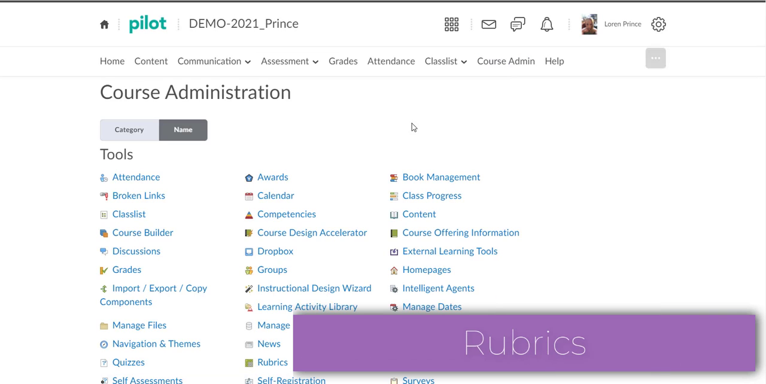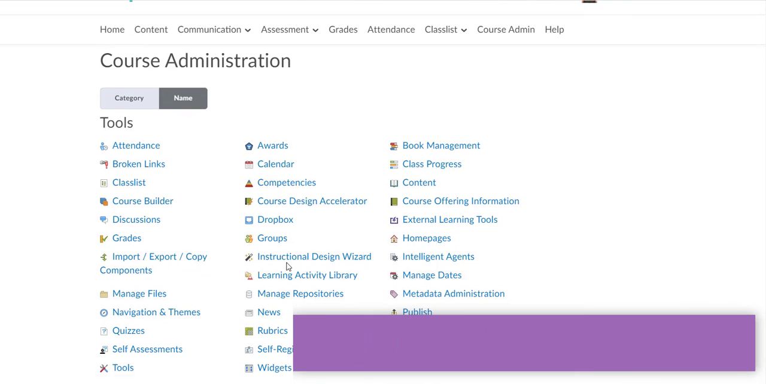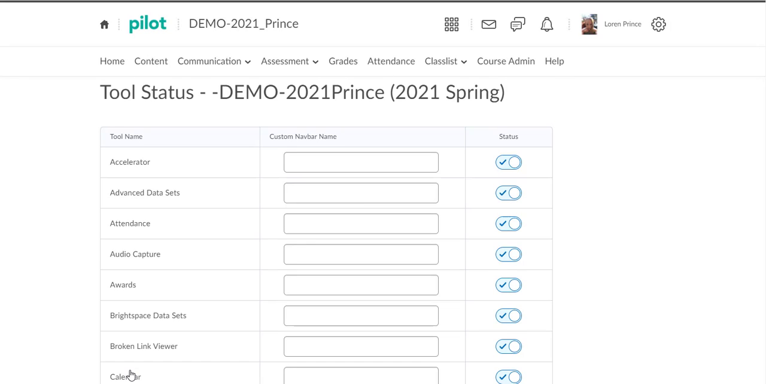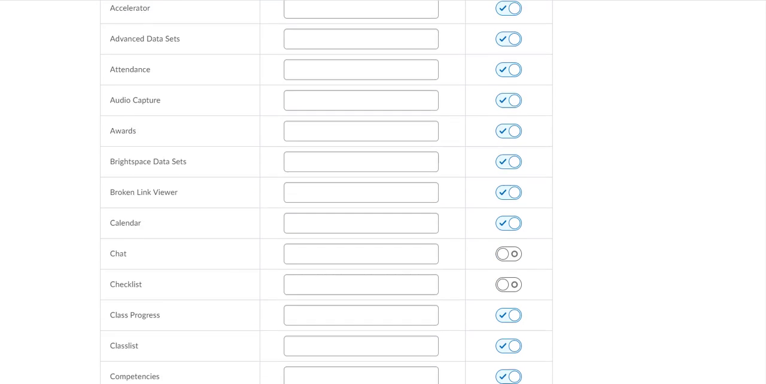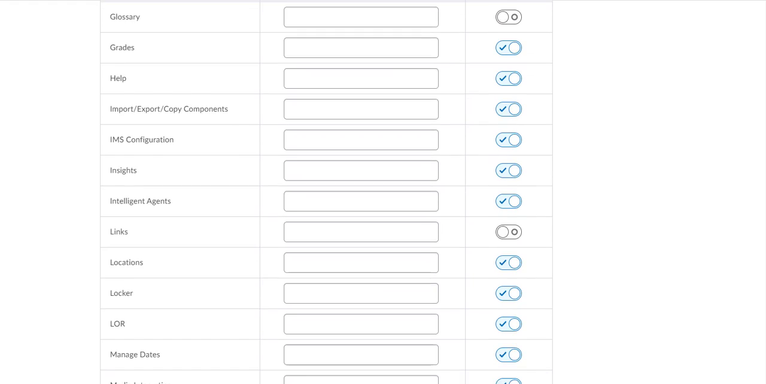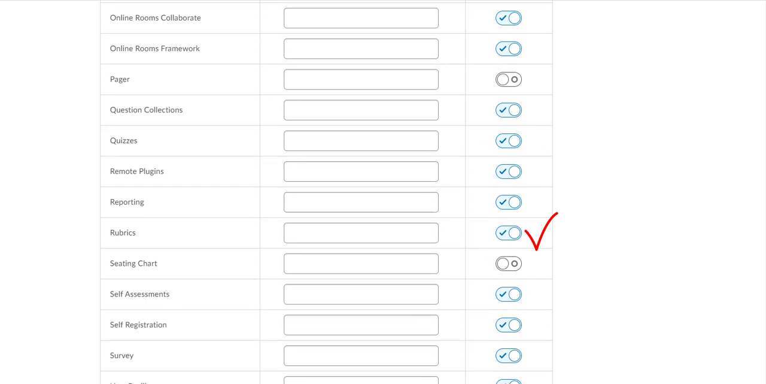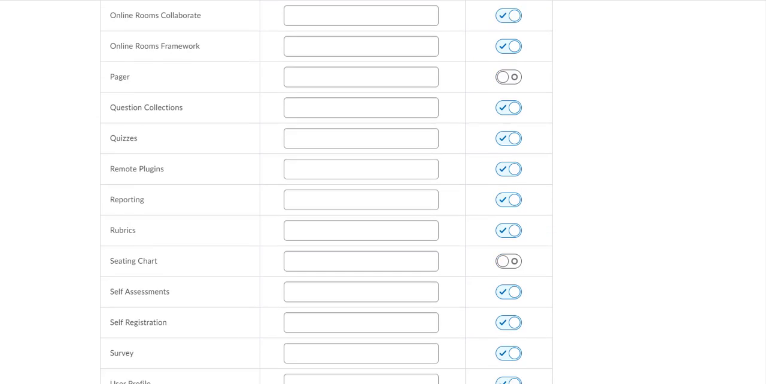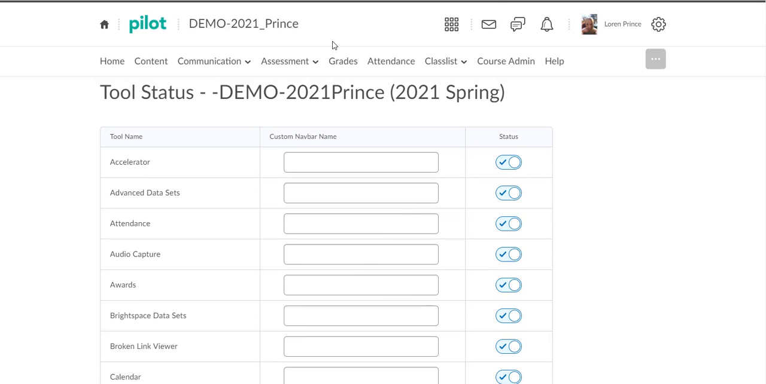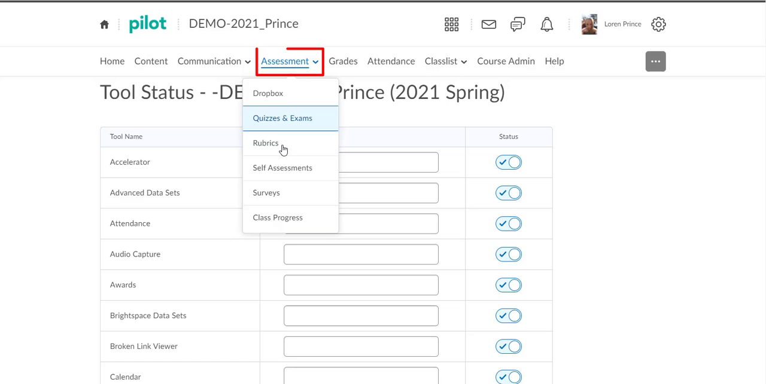Now let's learn how to make some rubrics. Let's make sure the rubric feature is turned on by going under Course Admin and then Tools. And then scroll down, these are listed alphabetically, to rubrics, and make sure that it is checked. Yes, okay, so our rubric is turned on. So now let's begin to create our rubric.